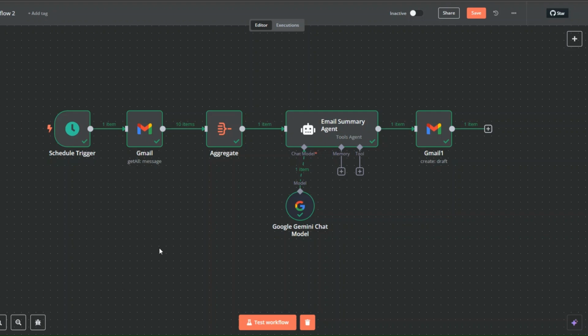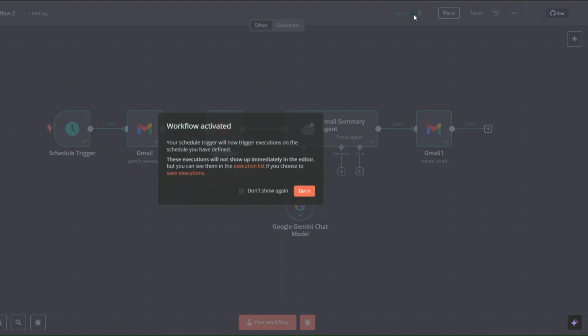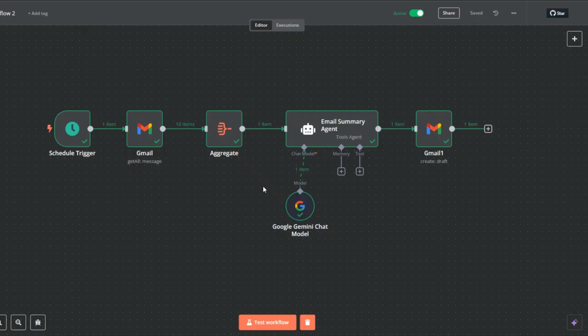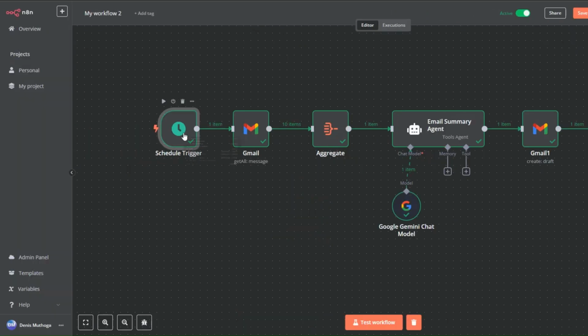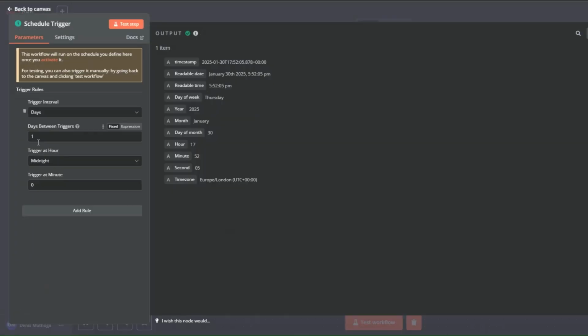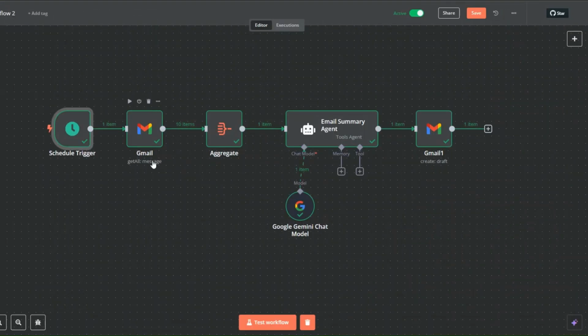Now, to activate our automation, here, just click on active. And you can see here it's telling us the workflow is activated. Your schedule trigger will now trigger executions on the schedule you have defined. And then here I'll click on got it. And now automation is active. So we're going to trigger our automation at midnight every single day. And then we're going to get all the emails that we got during the day and then aggregate them, summarize them, and send the emails to our draft folder by creating this simple automation right here.